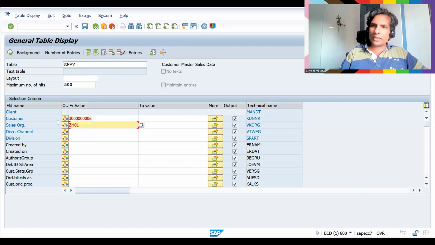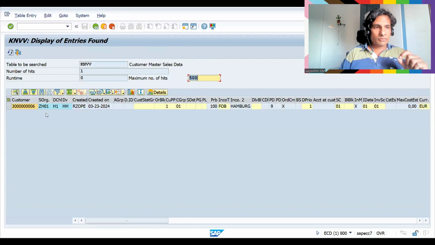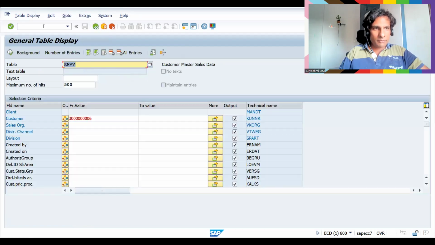Real time also you will do the same thing actually, searching over the tables for the data. If you join a new project, in system practice you are creating your own elements. When you are working on a real-time project, you must be aware of all these tables. Now if you see, this customer is only extended for this sales area. I would like to extend this customer for ZH02 and H2 distribution channel with the same division, probably no issues. Let's give this a try.